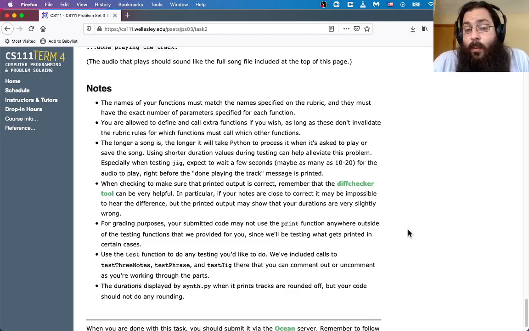Because in certain cases, we'll test what gets printed. And if you're also printing some other stuff, we'll look at that and go, this is wrong, even though the notes might be correct. As I just mentioned, use the test function to do any testing you'd like to do. We've included calls there that you can comment in and out to the test functions we mentioned already.